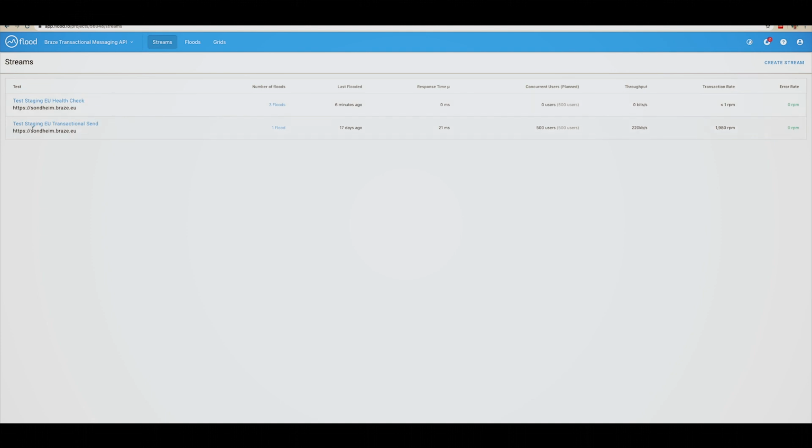But the next one that we're going to look at, this is our transactional sending API that we've been working on, and we want to use flood.io to confirm that it can basically withstand the load that we expect our customers to be putting on it. So we're looking at actually having SLA associated with this endpoint, and we want to make sure that we're very comfortable inside of that SLA.